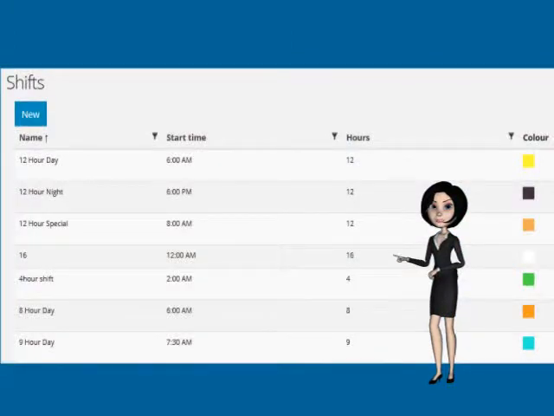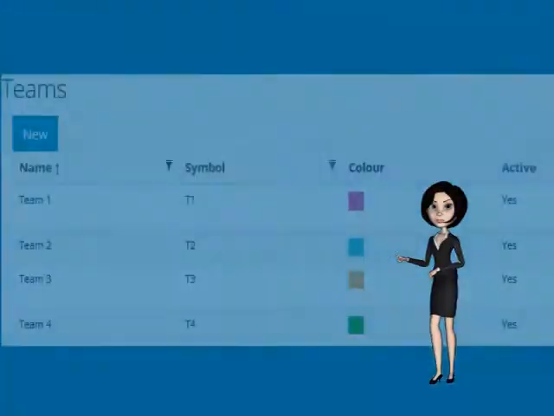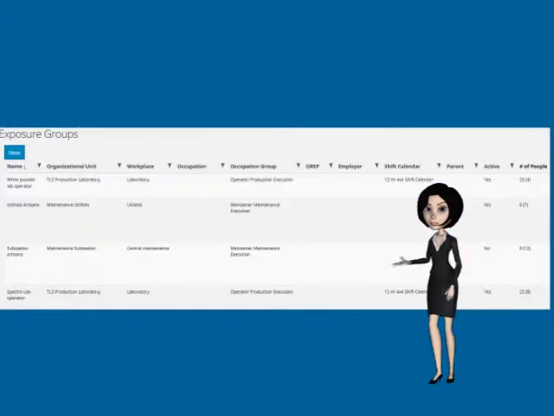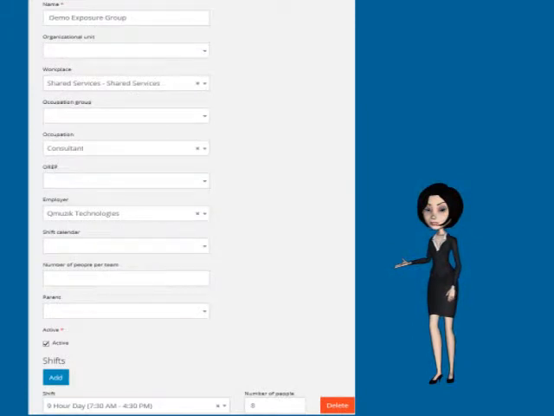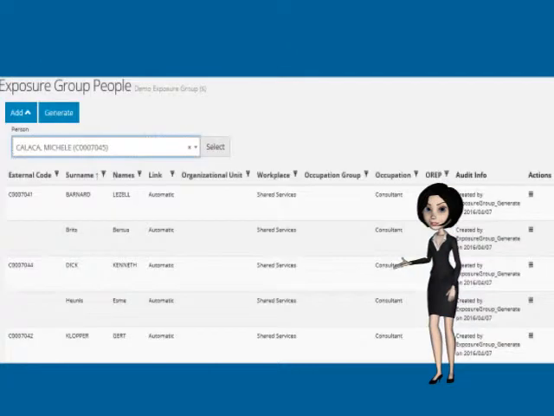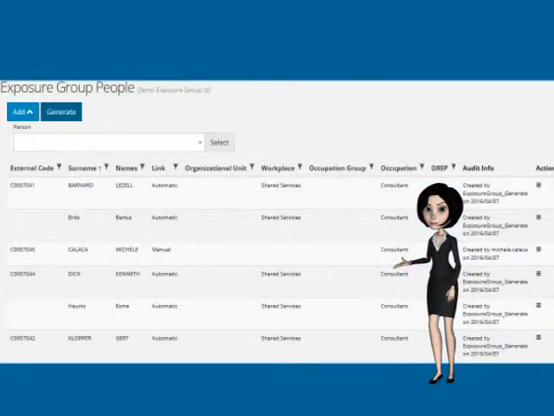Multiple shifts, teams, and shift calendars may be created. These may be used when generating the plan and when capturing the sample results. Exposure groups, also called SEGs or HEGs, are created by defining either of the following options: organization unit, workplace, occupation, occupation group, or rep, employer, shift or shift calendar. Qmed will automatically link the relevant people to the exposure group based on the definition. People may also be added manually to an exposure group.